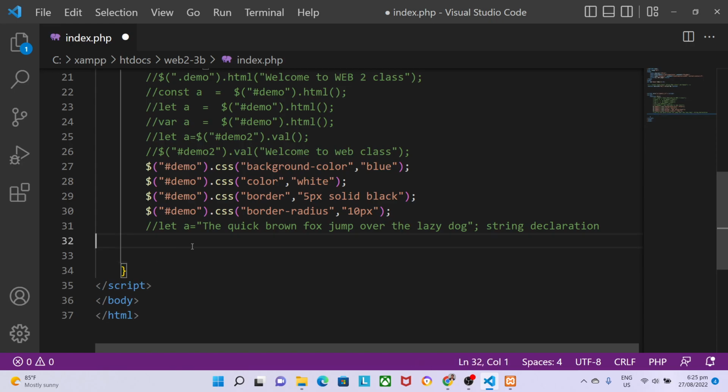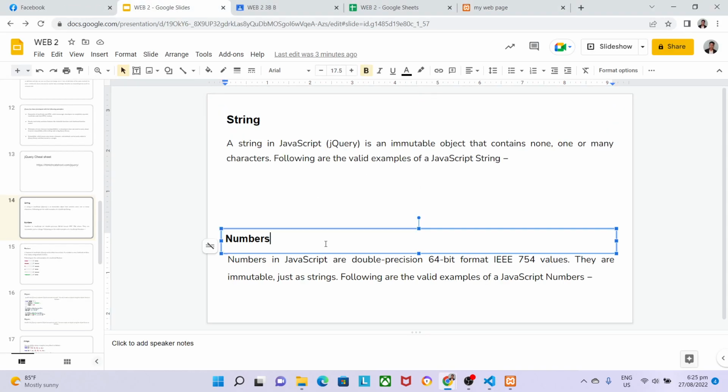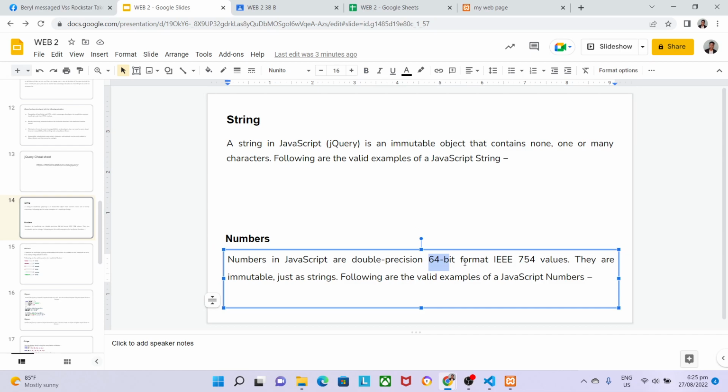Okay, another one on the top section, numbers. Numbers in JavaScript are double precision, which is 64-bit format, IEEE 754 values. They are immutable just as strings. So following are the valid examples of numbers. So same as the string.